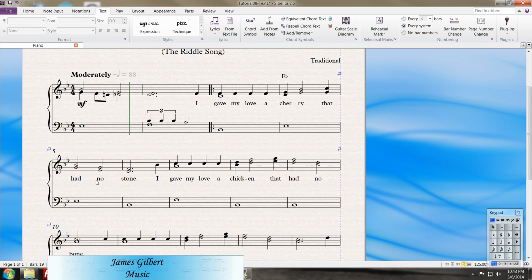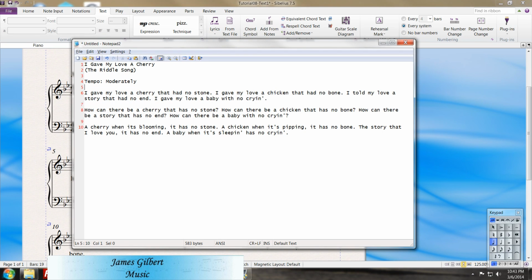And just like with anything else, select here, Control Shift A, and it selects the whole line. You can change your fonts, your font size here. And then we want verse 2. But before we do verse 2, I'm going to show you a feature. Highlight that, Control C.